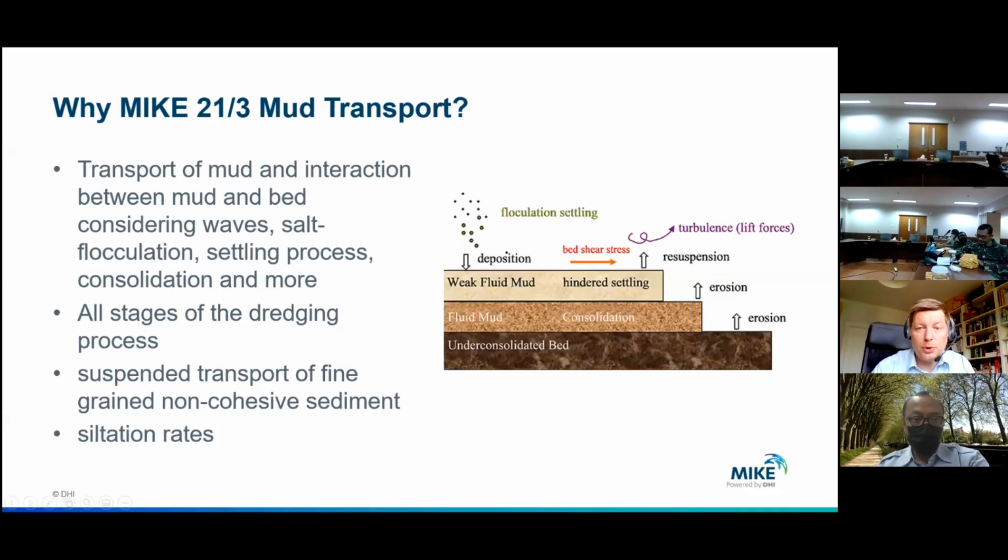Why would you use the mud transport module? Well, it is a unique multi-fraction and multi-layer software. The users can simulate the erosion, the transport, and the settling and deposition of fine cohesive and of non-cohesive sediments. This is, for example, applied to dredging studies in ports and coastal engineering. And so they use these models to support critical planning and operational initiatives.